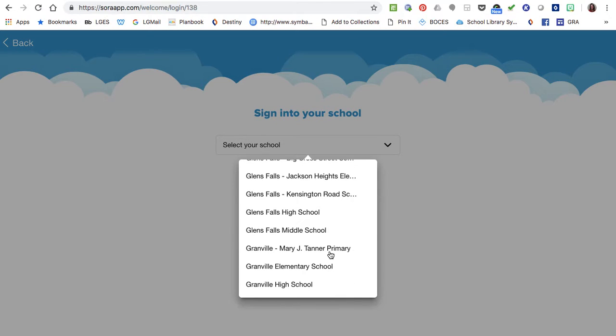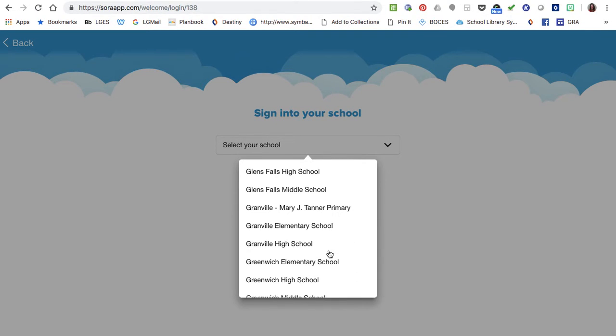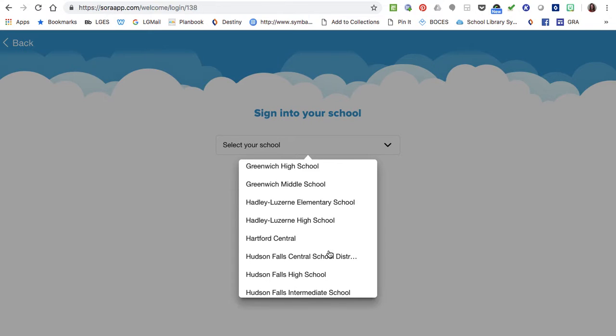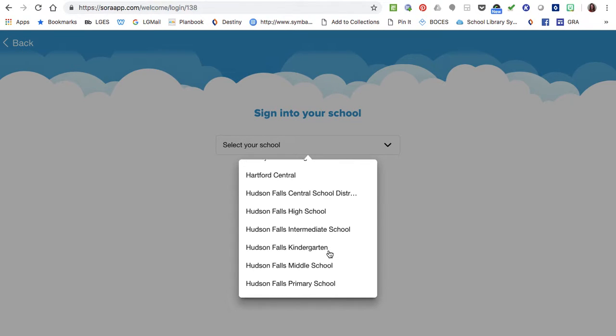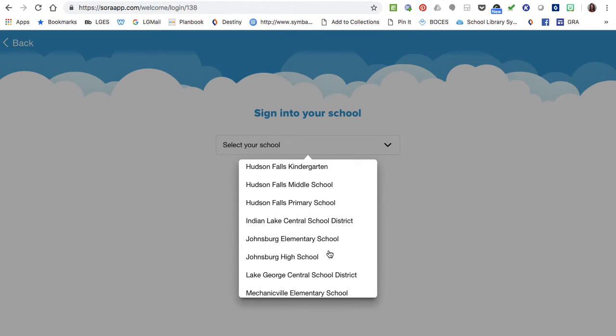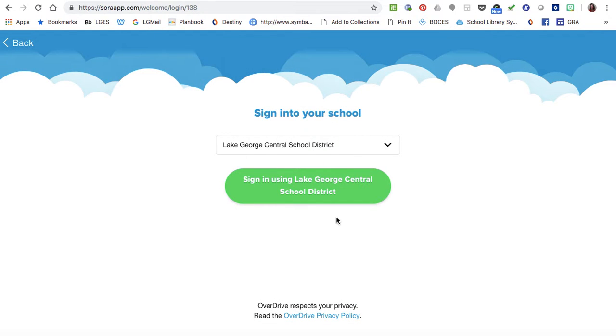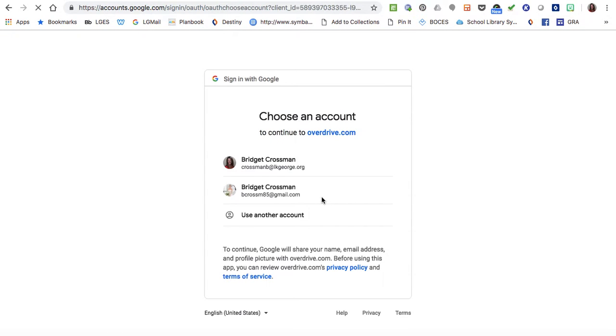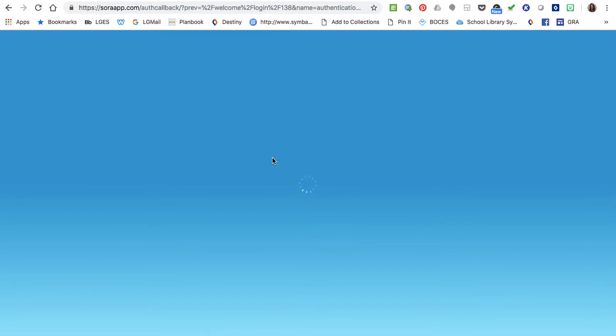Again, you only have to go through all those steps if you don't see this page when you first come in. The ultimate goal is to get to this page that allows you to click the drop-down arrow and find Lake George Central School District. Once I have it selected, I can click on the green tab, and it's going to authenticate it with my Google account. So I can click my Google email that I use at school, or my Gmail that I use at school, and it will log me right in.